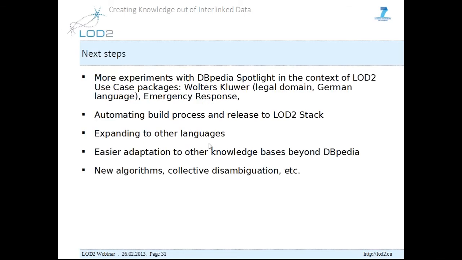For our next steps, we are performing more experiments with DBpedia Spotlight. In the context of LOD2, we have started to look into the legal domain in the German language with Volters Kluwer, and an emergency response scenario.